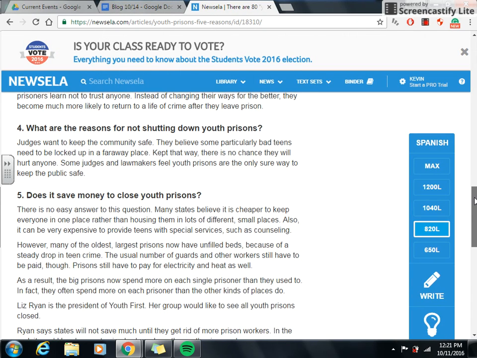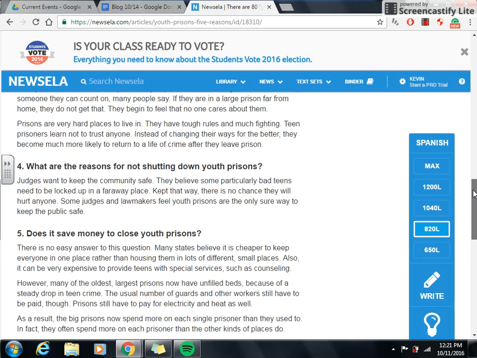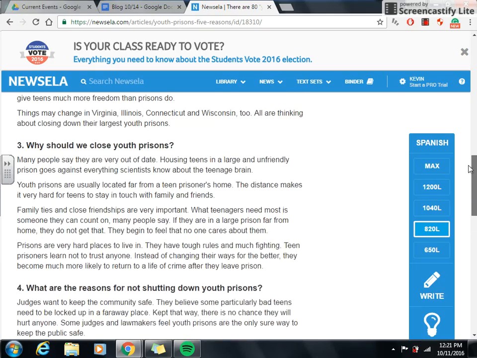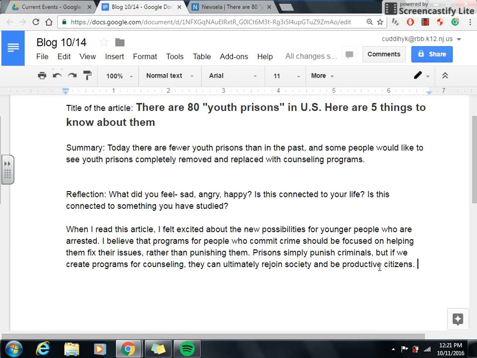And then I might talk about a specific thing. Maybe I talk about whether it saves money or not. Maybe I talk about the reasons for shutting them down. But the reflection, it's I. You're talking about yourself, emotions you feel, a connection you made. And you can look at these connections and kind of restate them.